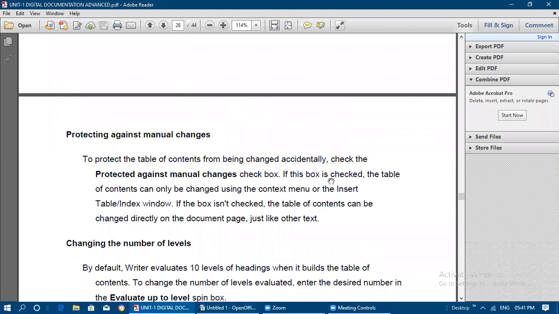If this box is checked, that is enabled, then the table of contents can only be changed using the context menu or the insert table index window. Again, we need to go through the same procedure, or right click on the table of contents and choose the update table or index window. Changes can only be made using the context menu. If they type something directly, that cannot be done in the table of contents place.